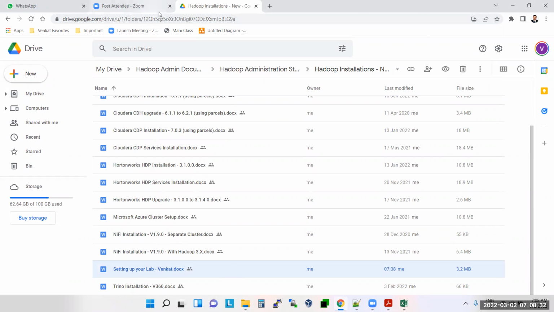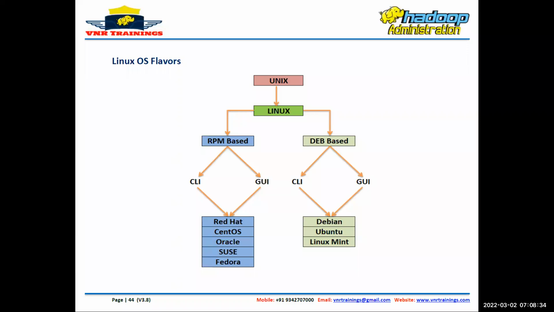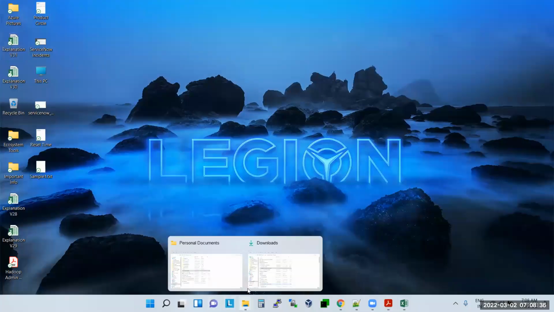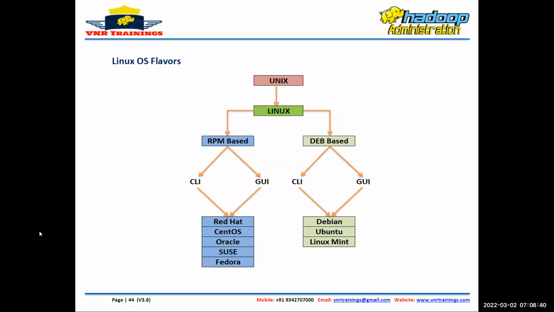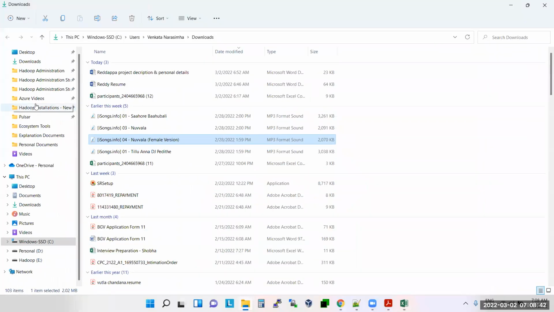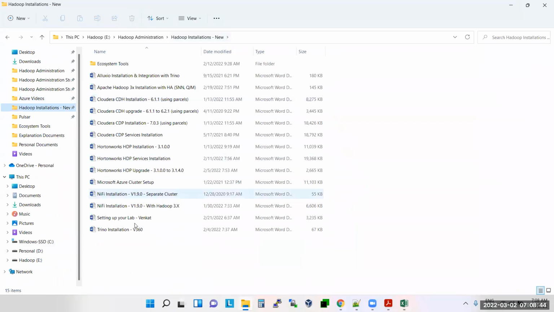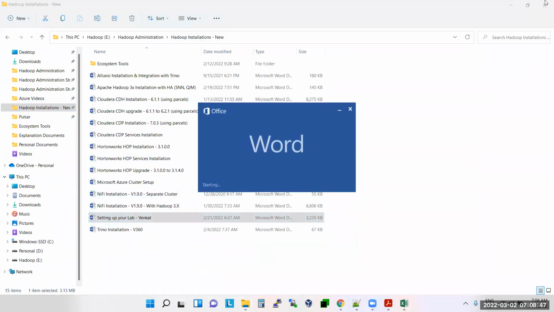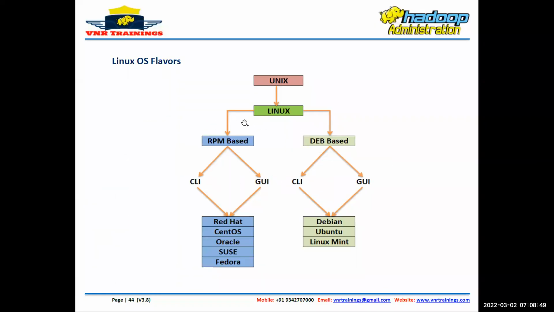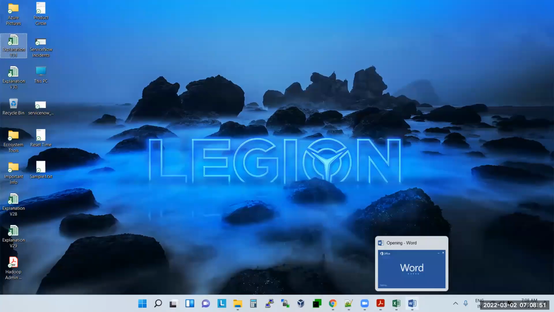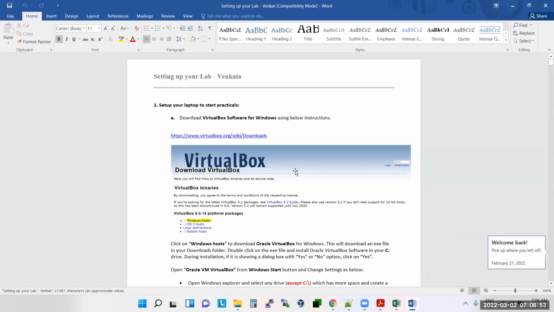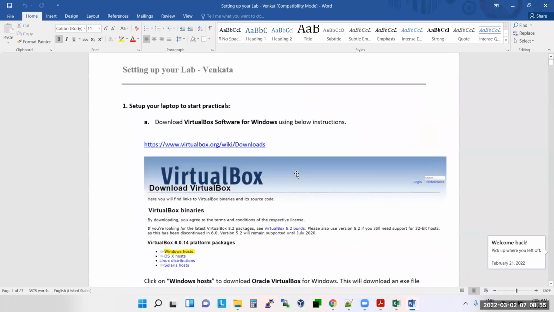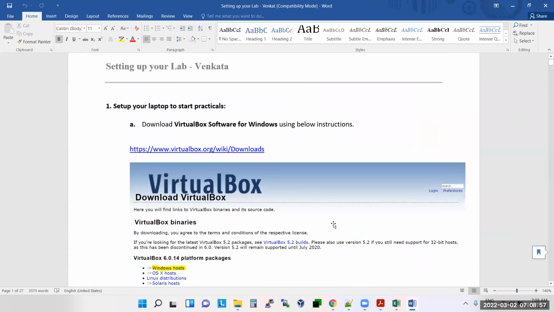I already have this one in my system. So I'll open this, Setting up your lab by Venkat. This is the first file I'll open. This is the installation document where you have clear instructions on how to set up your lab. So first of all, what do we need?